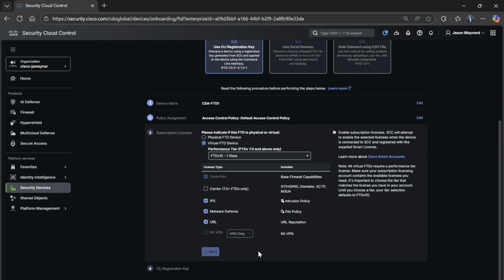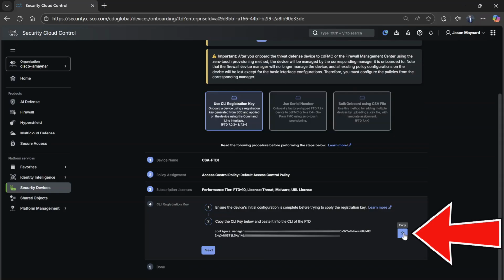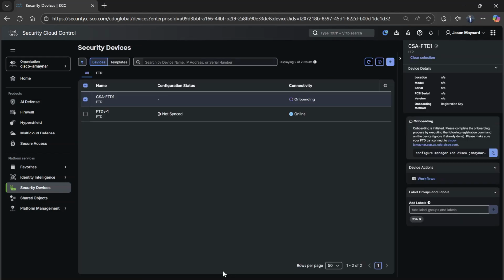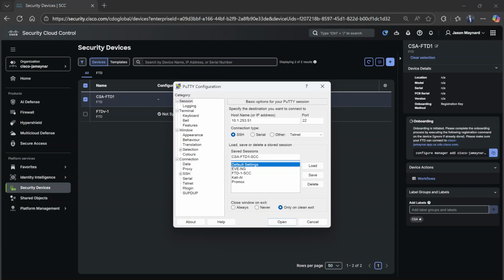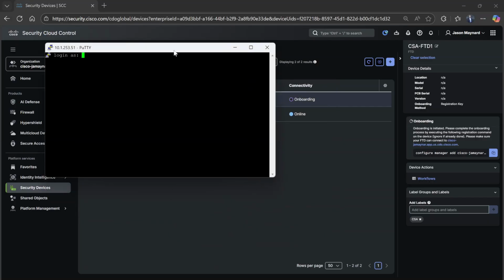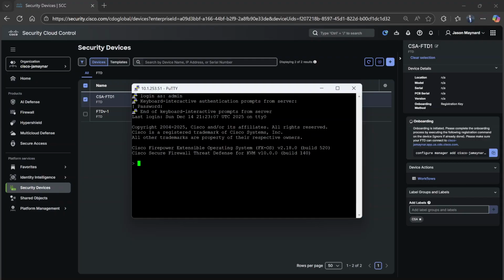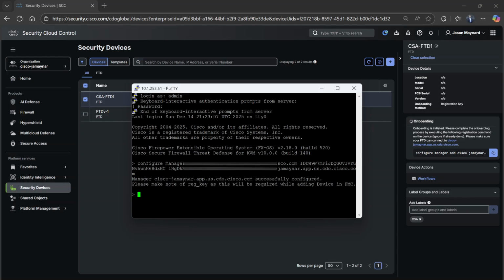Now this is the command line that we will enter into our FTD1 device. And I'm going to go ahead and add a label here. And now this one's ready to go. So we'll jump over to FTD1. Just going to use SSH here. Enter the password and go ahead and hit that command line, config manager add, and the details that were provided to you from the Security Cloud Control. And that's it. It's going to register shortly.